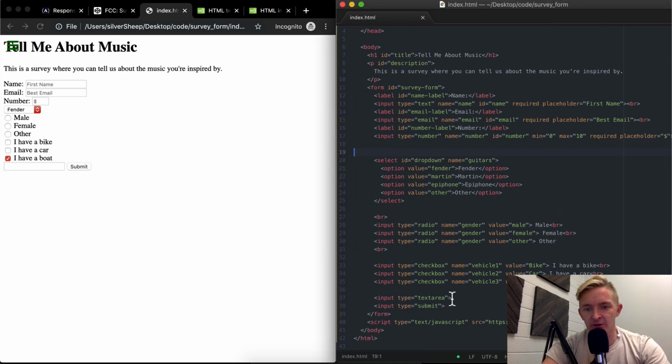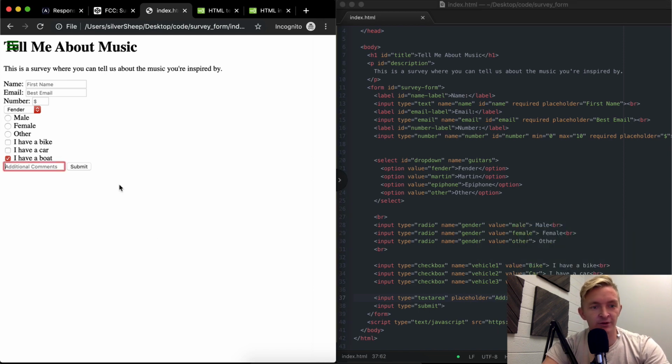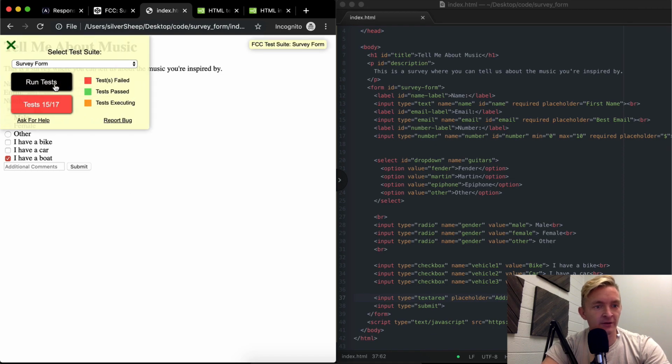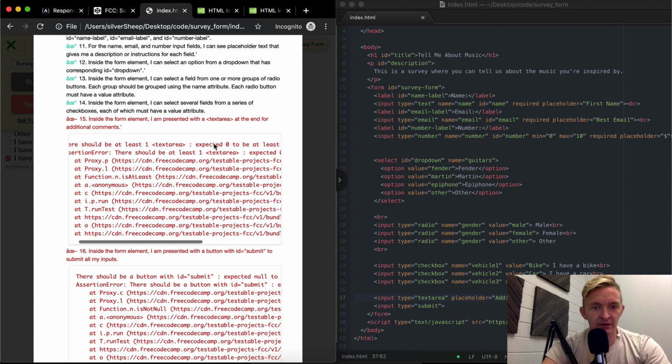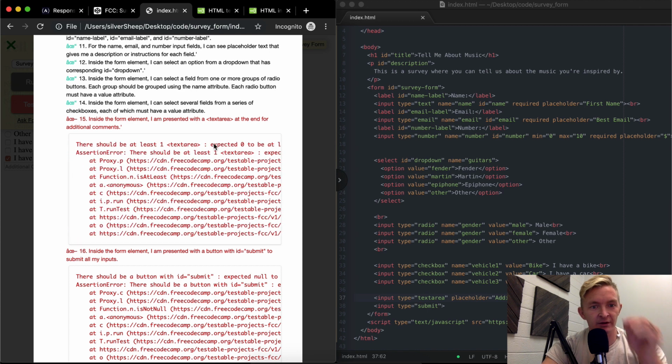This would be additional comments. We could just go ahead and go placeholder and make this additional comments. And if I save that, we've got the placeholder here. Let's see if that passes it. Run the test, 15 out of 17. I'm presented with a text area at the end for additional comments. And what does it say? There should be at least one text area. And there wasn't any. I wonder if I can just, instead of input, just make it text area.